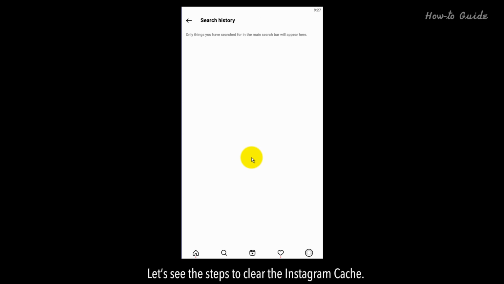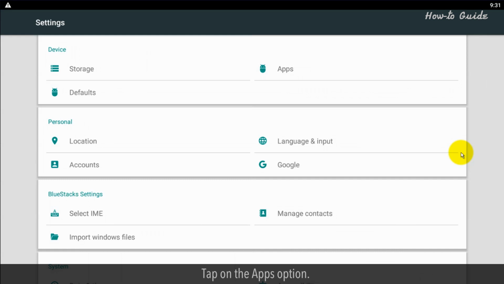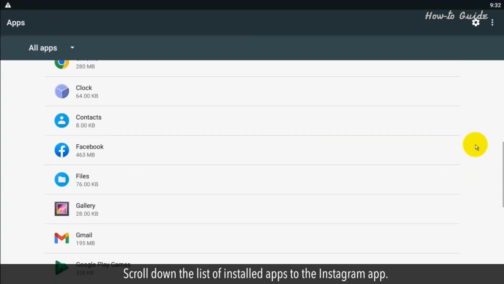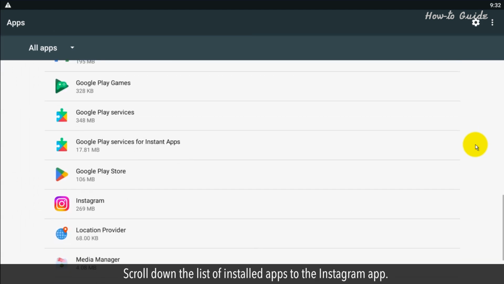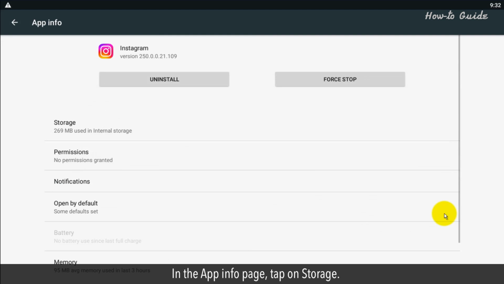Let's see the steps to clear the Instagram cache. Open Settings on your phone. Tap on the Apps option. Scroll down the list of installed apps to the Instagram app. Tap on the Instagram app. In the App Info page, tap on Storage.